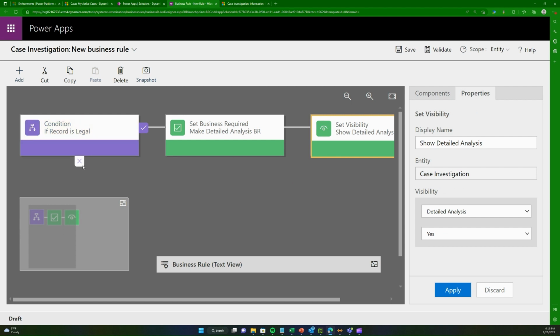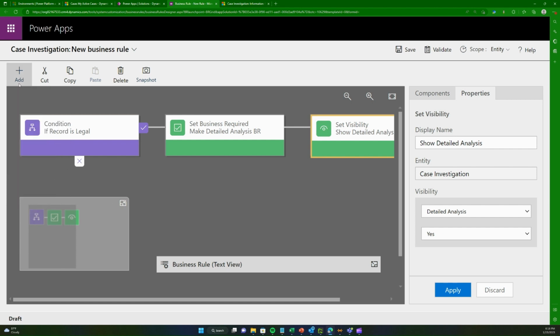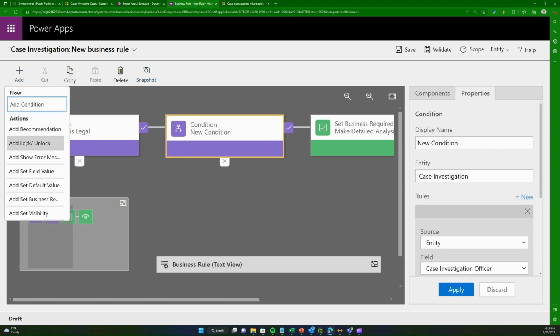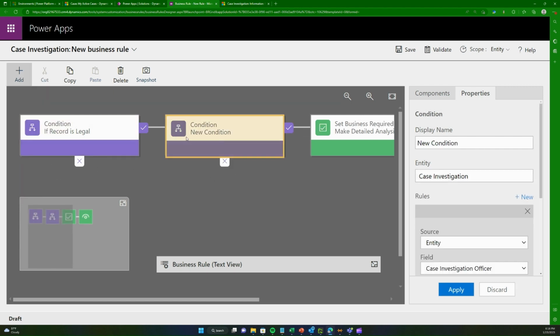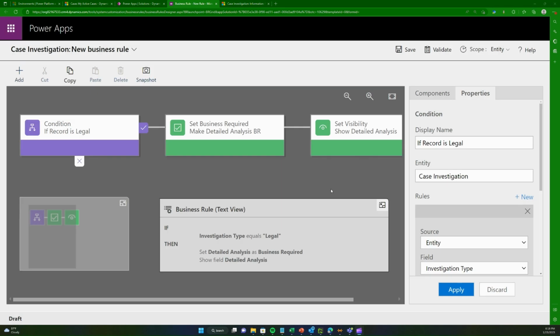So if this is not true, what should happen? You can add it here. I could have easily added one more condition that if it's product, then do something else. But instead of adding a condition, I will just directly add steps. So if this is true, do this. Sorry, I need to delete this.